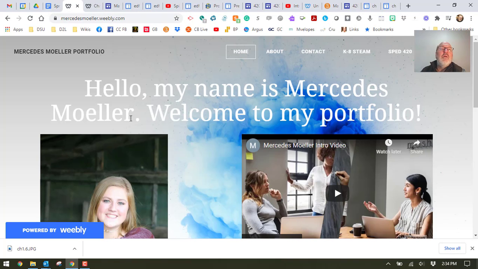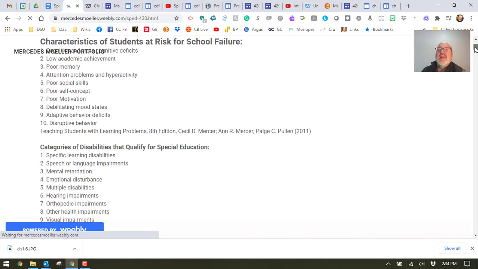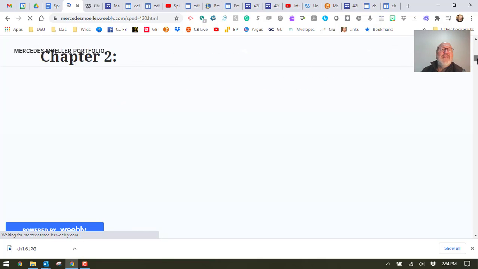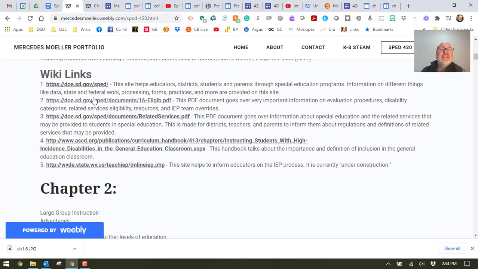Now here's a no. I don't want this. For example, I go to SPED 420, and this is all one. I don't want that. I don't want it to look like that. I don't want links. I want things linked, not URLs laying here. Okay, that's not descriptive enough.